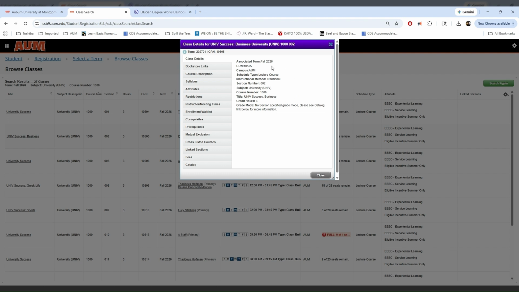So this gives you the basic details of the course. You can also look at course description, where it gives you a brief description of what the course is about. Another thing that's good to look at are prerequisites. Is there a class that you have to have before you take it? This one does not have any.